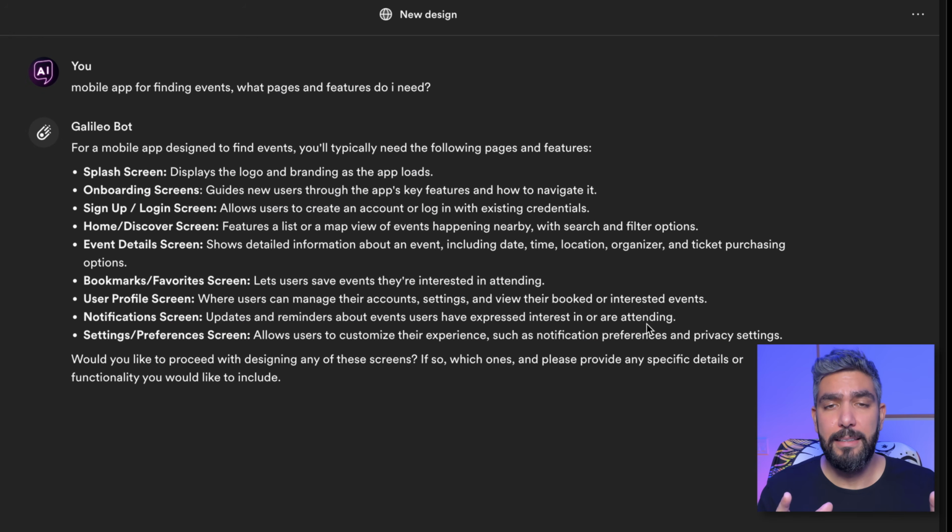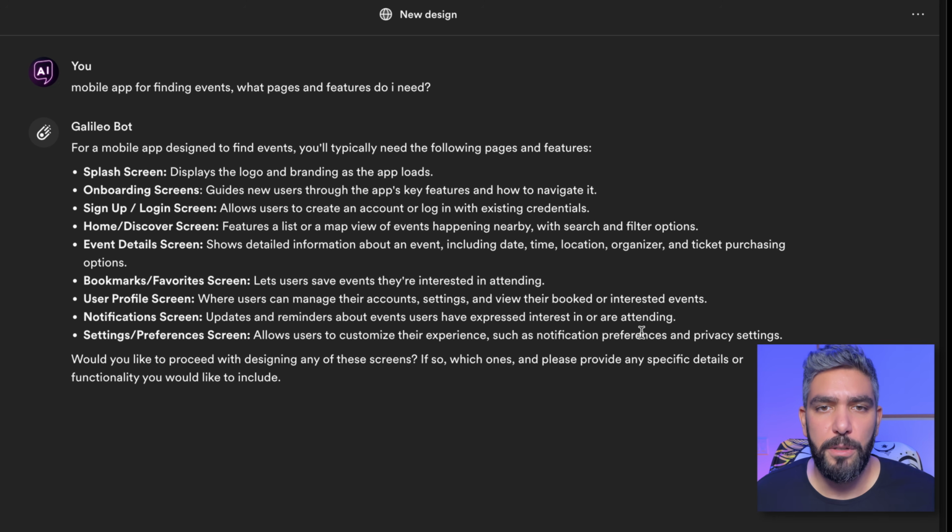So right away, Galileo gave me all the pages that I would need in such an app typically, and it's giving me the features inside every page. Now at this point, you can keep prompting it back and forth until you get exactly what you're looking for based on your product. For example, here in the homepage, it's giving me a list or map view of events happening nearby with search and filter options.